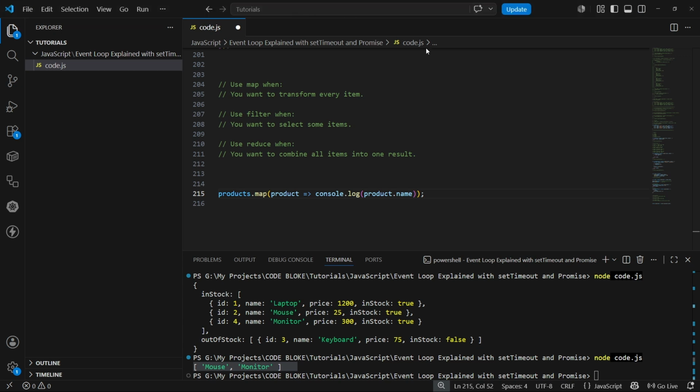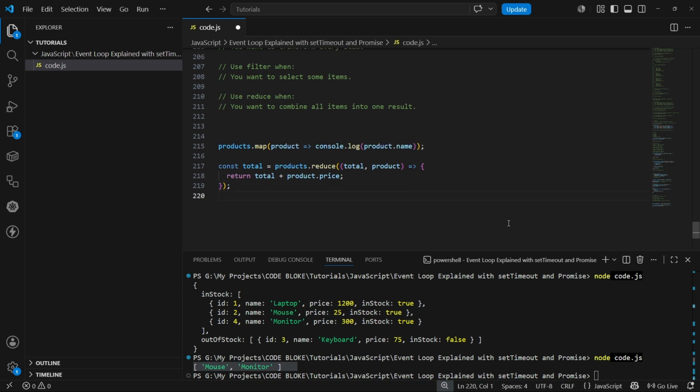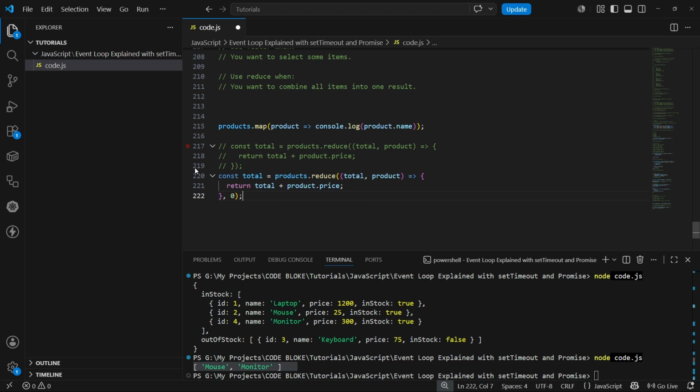Mistake 3. Forgetting the initial value in reduce. const total = products.reduce((total, product) => { return total + product.price; }). This can lead to unexpected behavior because the first item becomes the initial accumulator. It is usually safer and clearer to provide an initial value. const total = products.reduce((total, product) => { return total + product.price; }, 0).